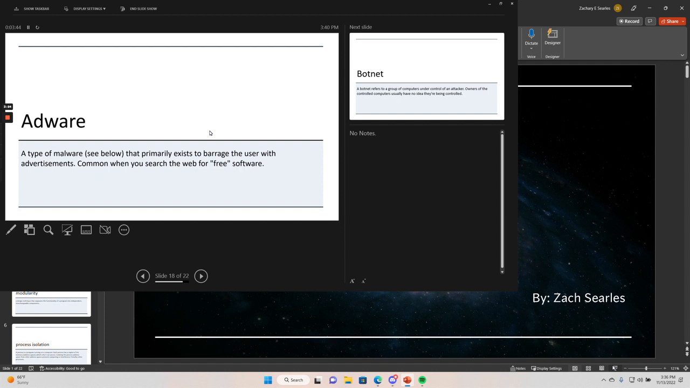Next, we're going to have adware, which is a type of malware that primarily exists to barrage the user with advertisements, common when you search the web for free software. Botnet. A botnet refers to a group of computers under the control of an attacker. Owners of the controlled computers usually have no idea they're being controlled.